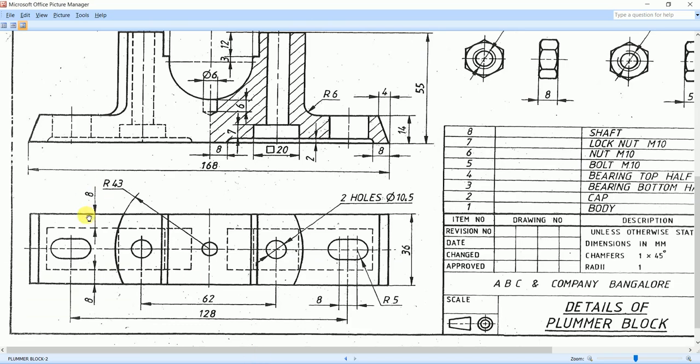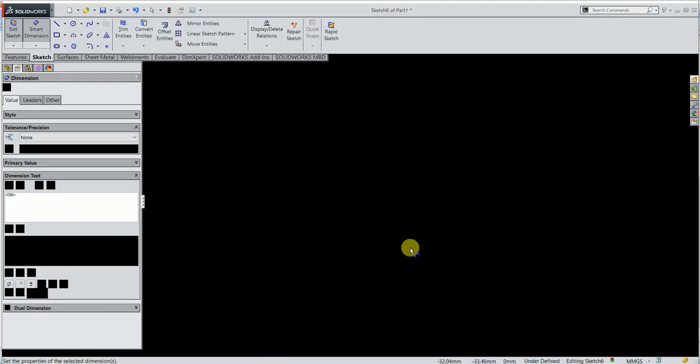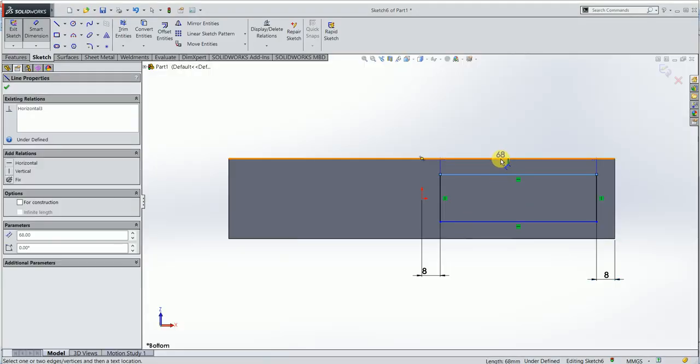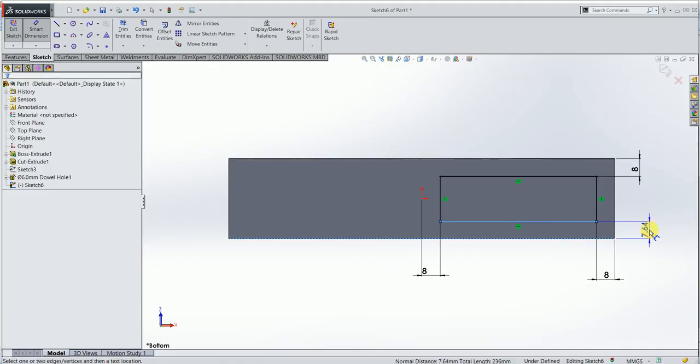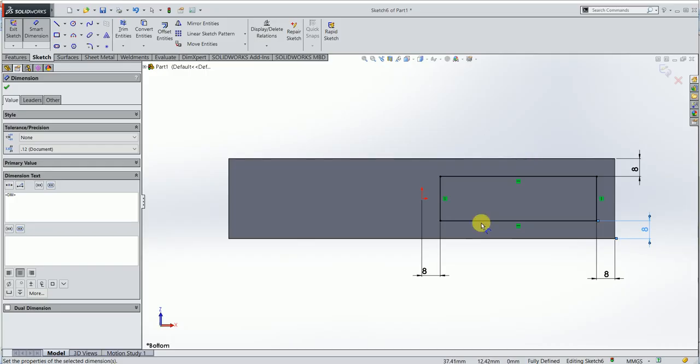As we can see in the top view, they have given that this line is at a distance of 8 mm from the top edge. And from the bottom edge, this dashed line is again at a distance of 8 mm. So I am going to define the distance between these two as 8 mm, and the distance between these two will also be defined as 8 mm. Now you can see that the sketch is fully constrained.